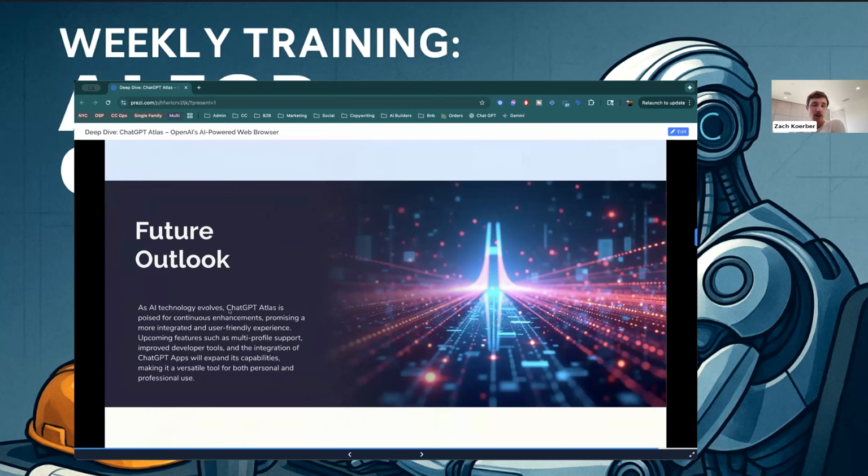But as AI technology evolves, ChatGPT Atlas is basically poised for continuous enhancements, promising a more integrated, user-friendly experience. Upcoming features such as multi-profile support, think like, oh, I have a personal version and I have a work version, it can actually put a hard line in the sand for both of those, which Chrome has tried to do, but I don't really utilize it. GPT apps will expand its capabilities, making it a versatile tool for both personal and professional use. So now for the fun parts.